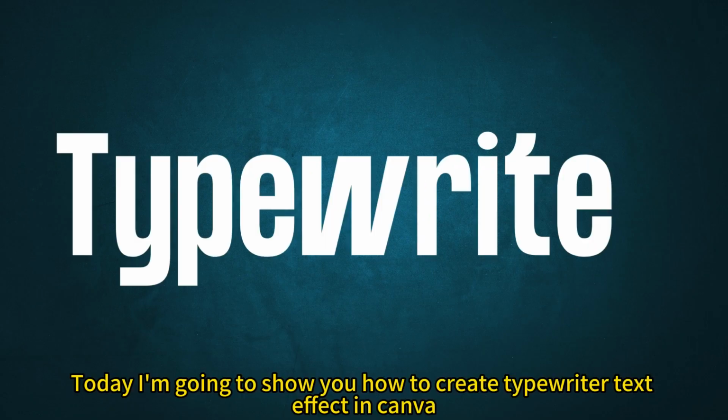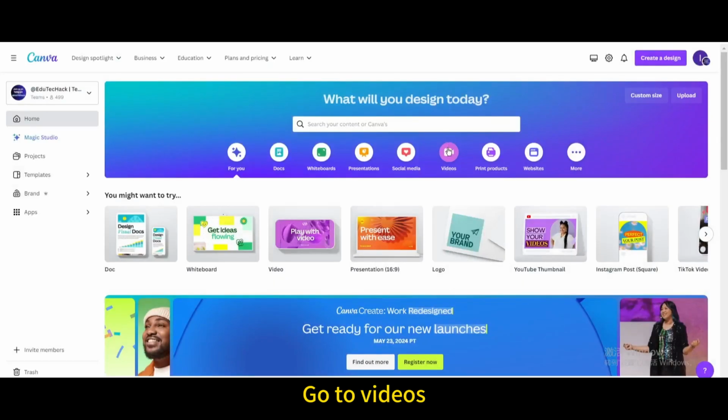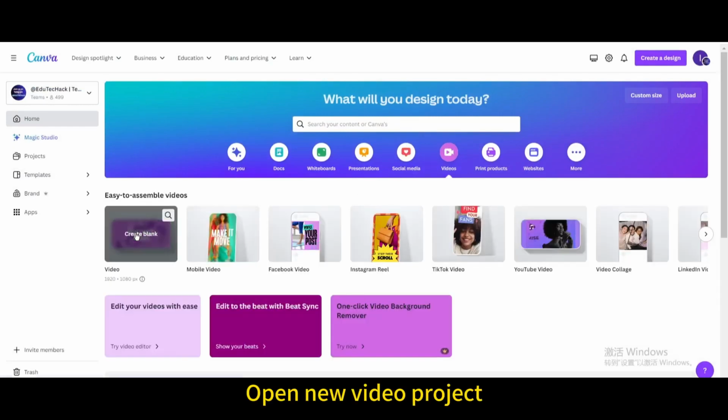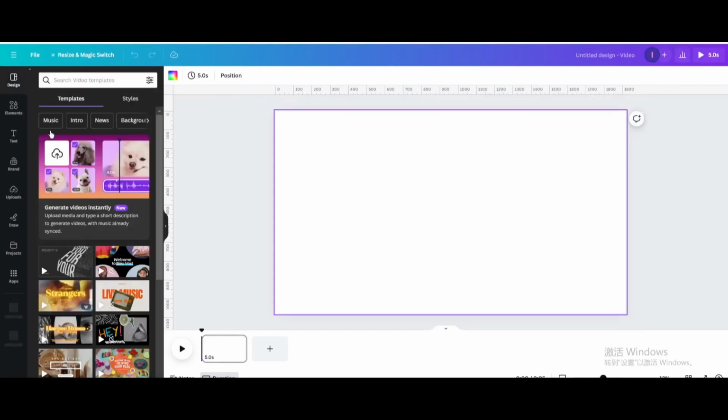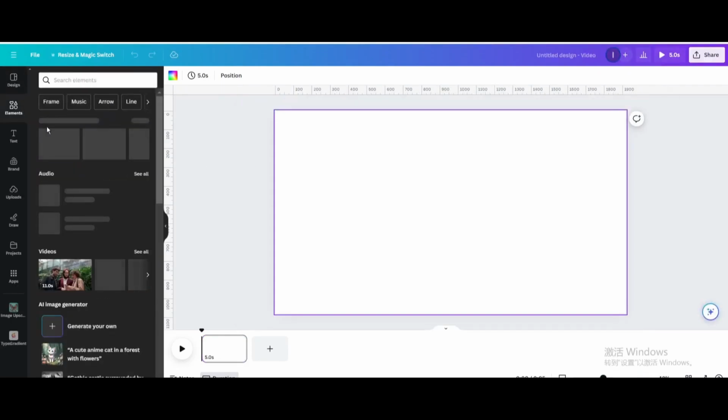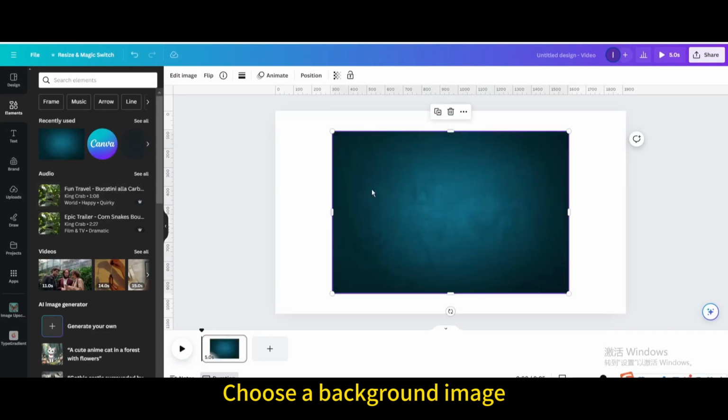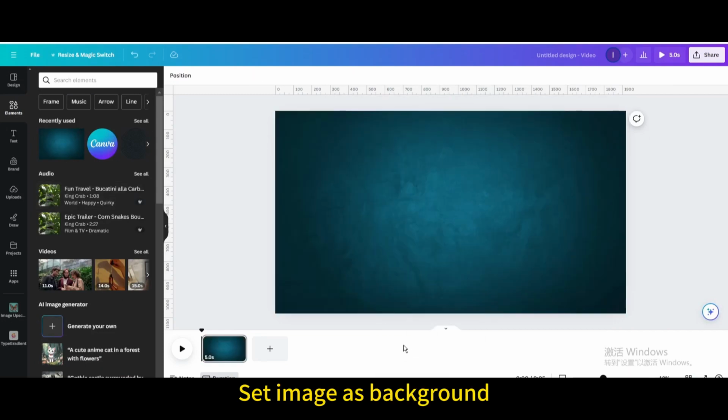Today I'm going to show you how to create typewriter text effect in Canva. Go to videos. Open new video project. Choose a background image. Set image as background.